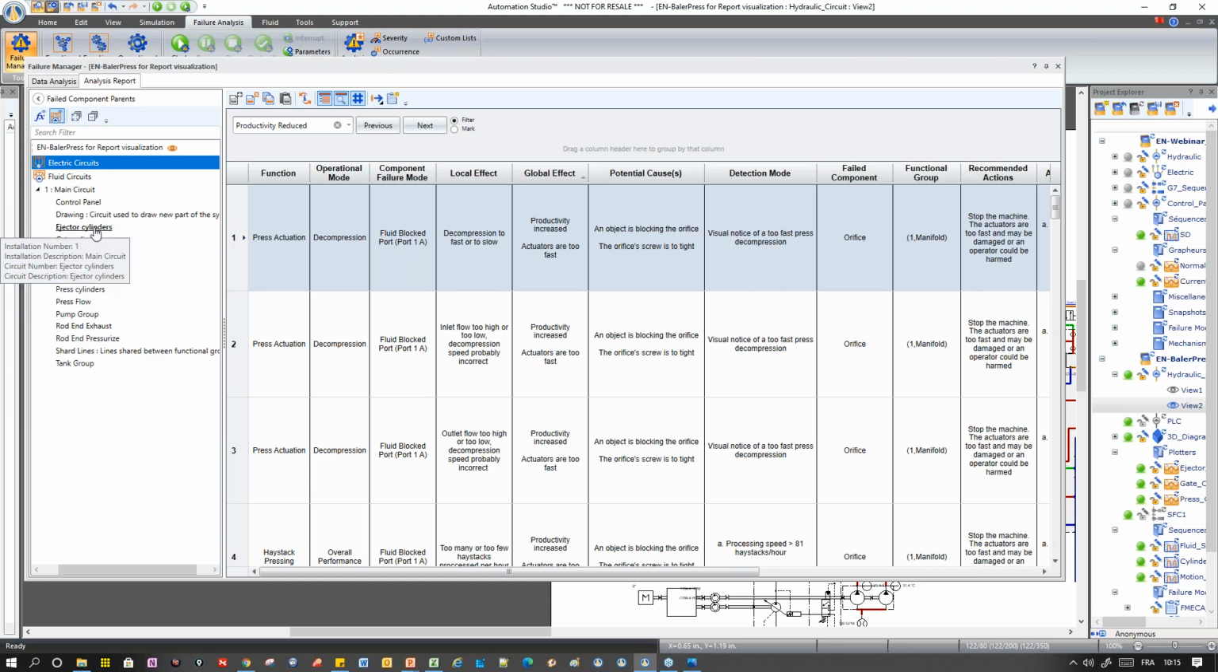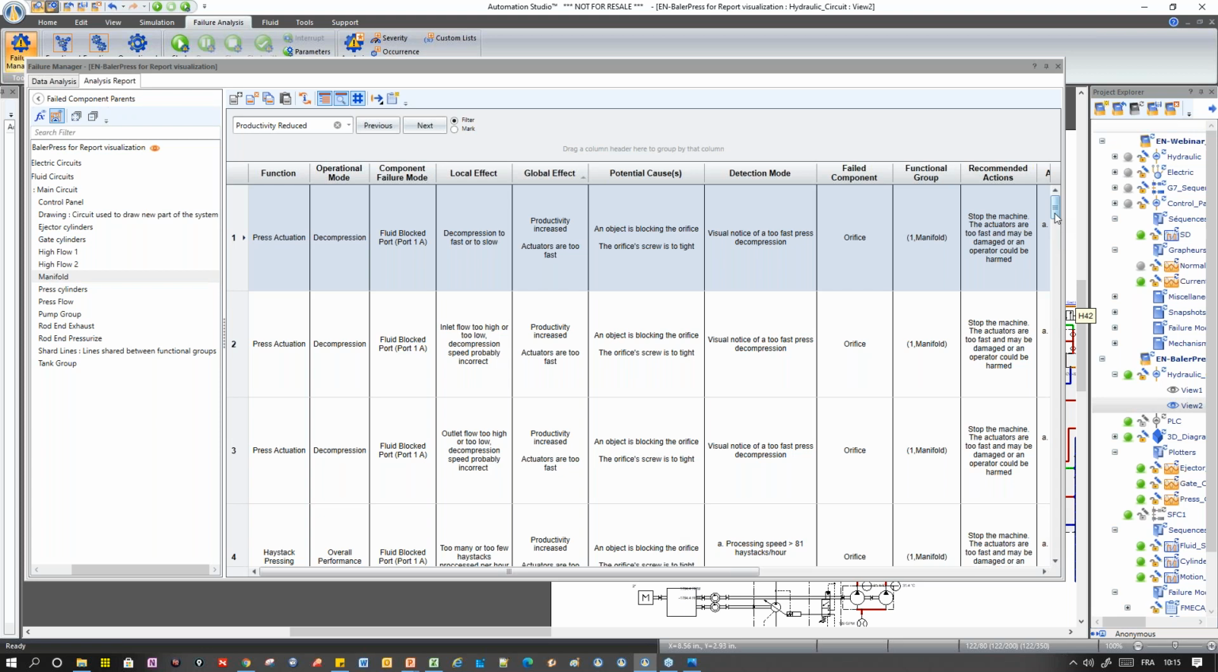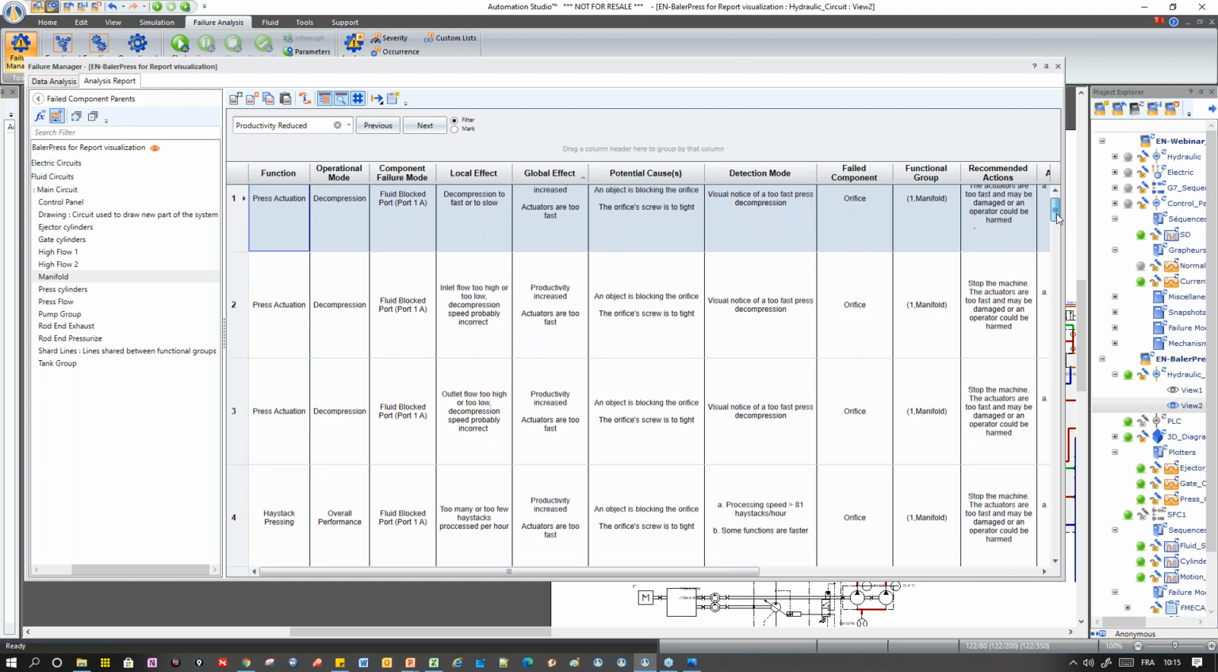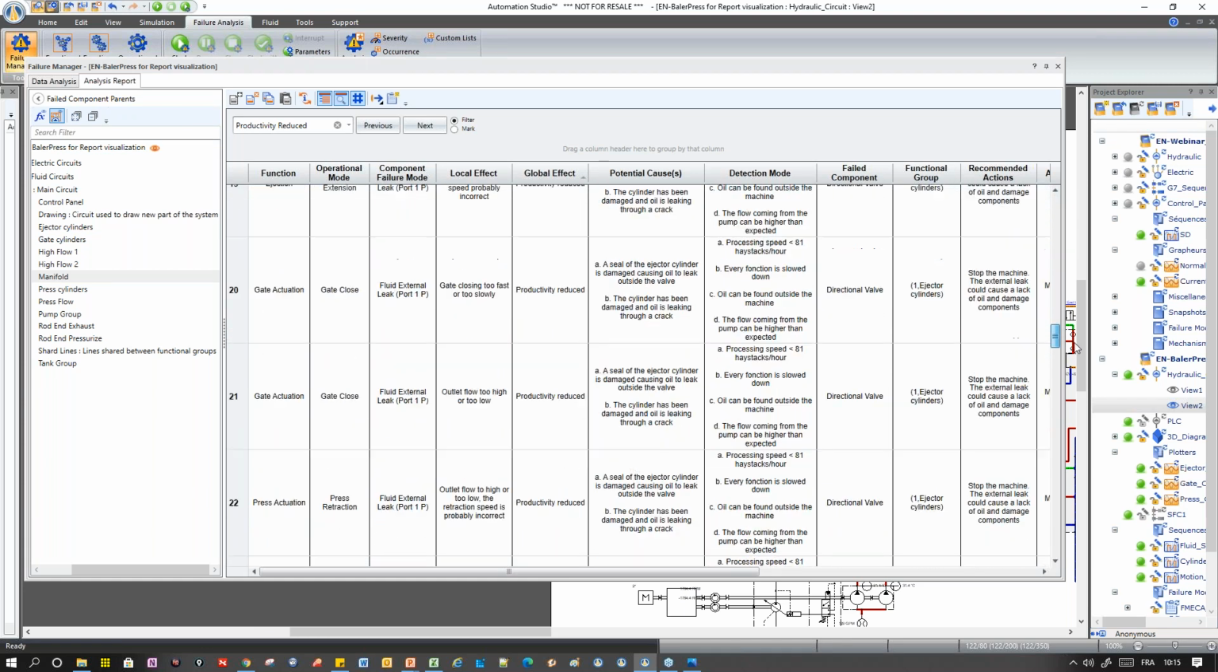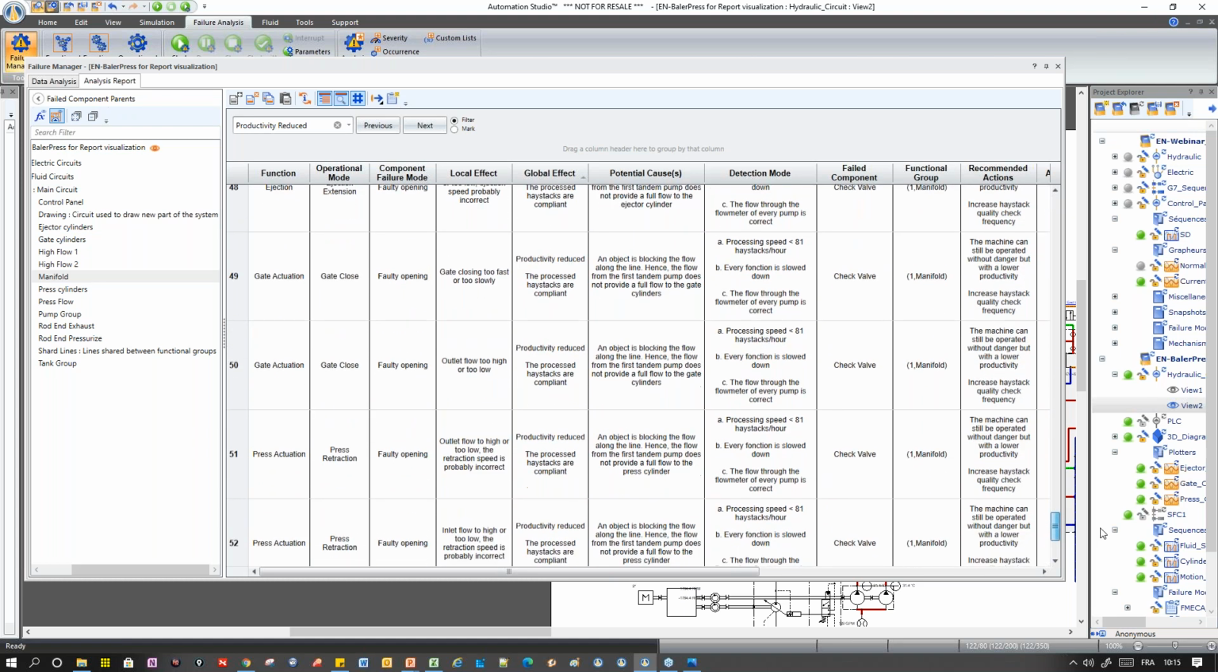So for example, you can see here, this is a report. This is the list of system failures, and the system failures are shown by functional group. So for example, in the manifold, if I select the manifold, there are a lot of issues, and I can see the system failure modes that occur in the manifold. In the functional groups, it means the cause is in the manifold.